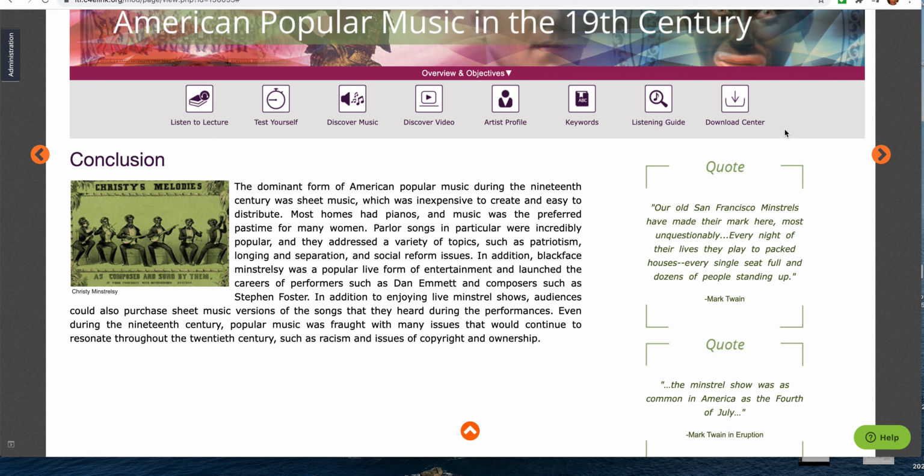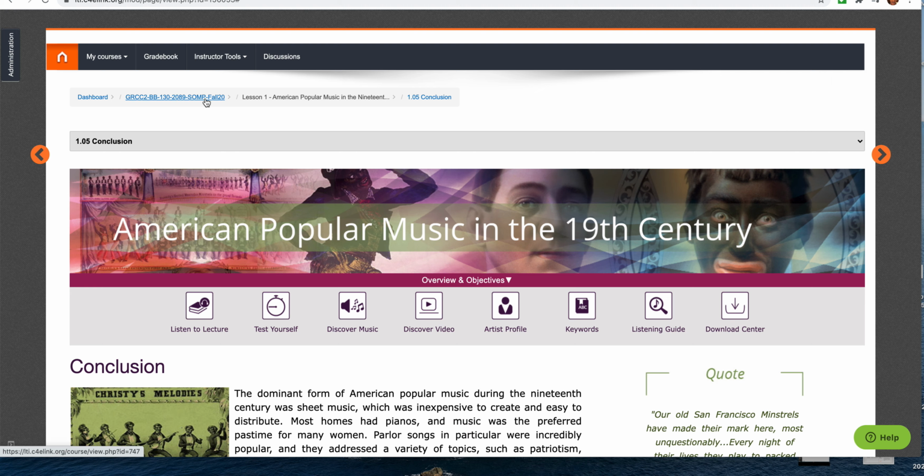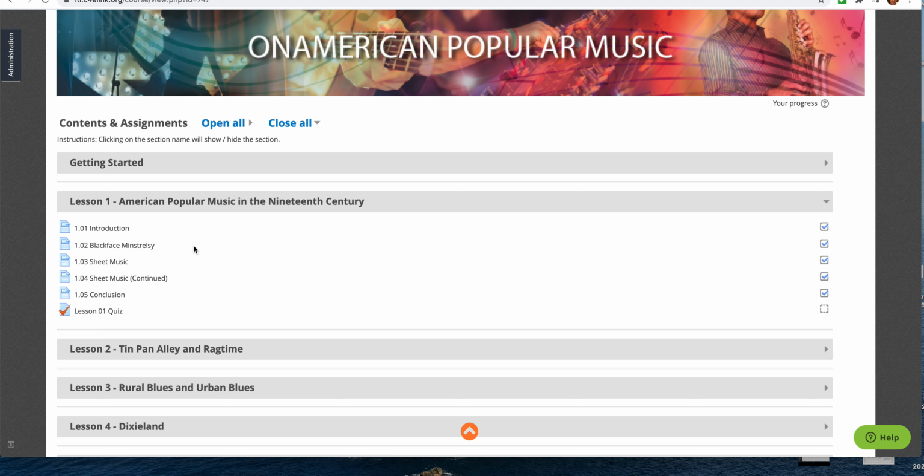Okay, now we've seen everything here. Okay, that's good. And I've studied. I'm going to go back to this first page. Okay, now at this point, if I've studied this for a while, I've been through everything, I feel confident with it, then I can go to the lesson 1 quiz right here. And I've got another video that you can watch to show you how that quiz works.